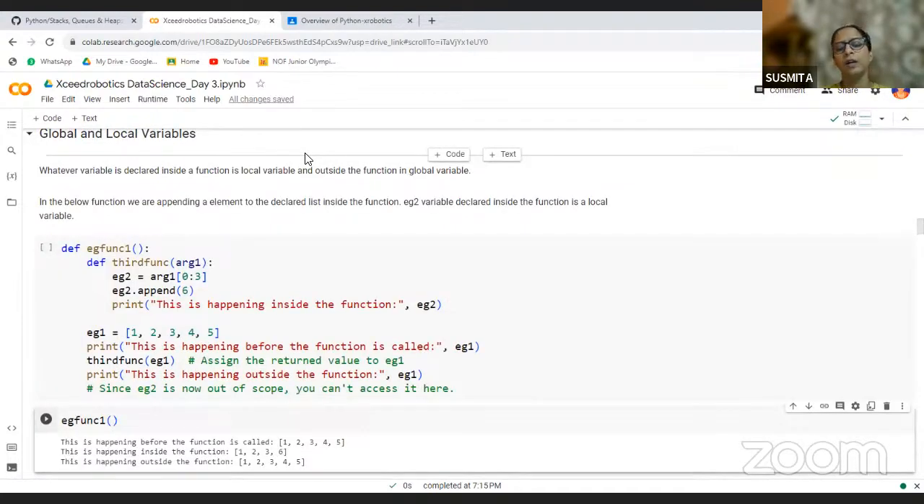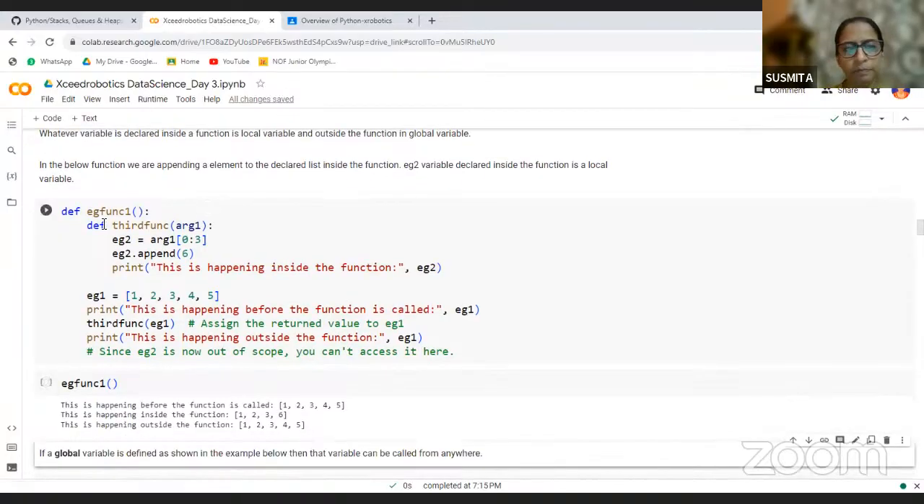Okay. Now there is a concept of global and local variables. That is the scope of the variable. Now what is the scope of the variable? The scope of the variable means which portion of the program code can use that particular variable, for which part of the code the variable is accessible. This is known as global and local variables, right?